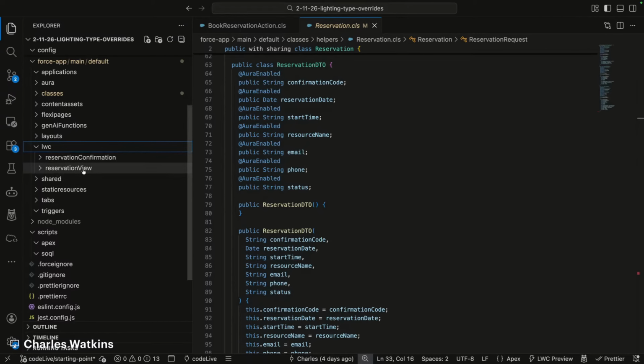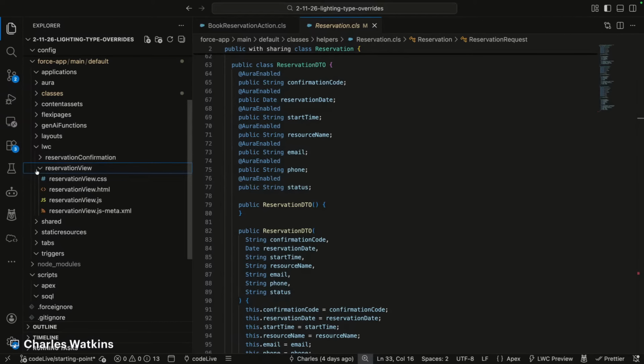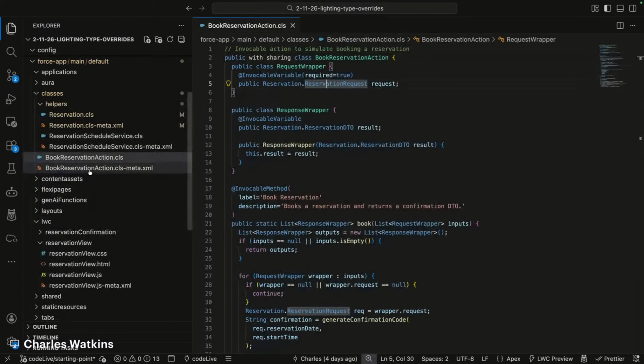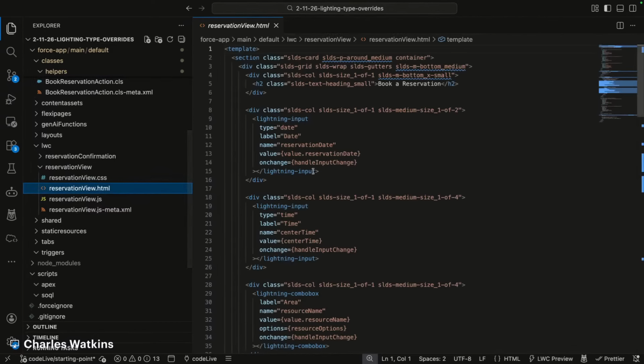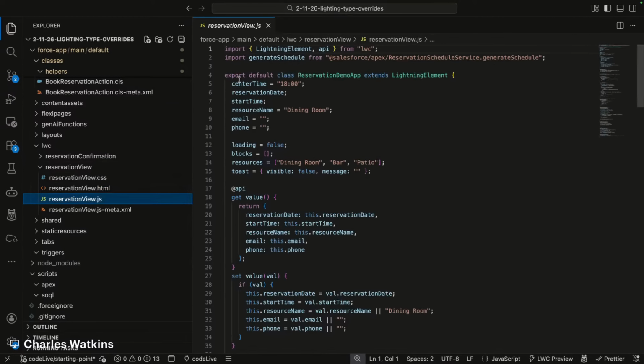Here in our Lightning Web Component folder, we have two components here, one for our input and one for our output. For our input, we have our reservation view, and this is just a Lightning Web Component that takes in all of the same information that you saw before: a reservation date, a start time, resource name, email, phone number, and just renders a form essentially.